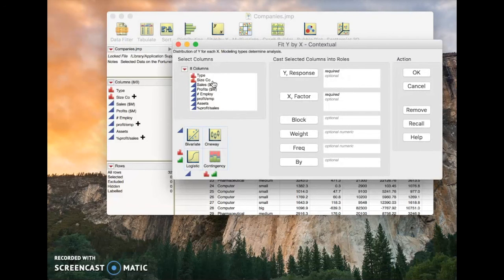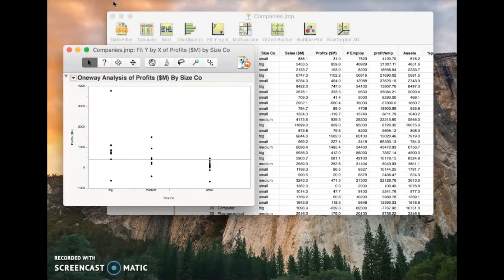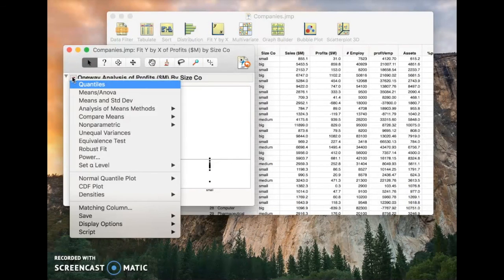This is done by selecting Analyze and Fit Y by X. Select the continuous variable, profits, as the Y response, and the categorical variable, size, as the X factor. Next, select OK and choose Means ANOVA.